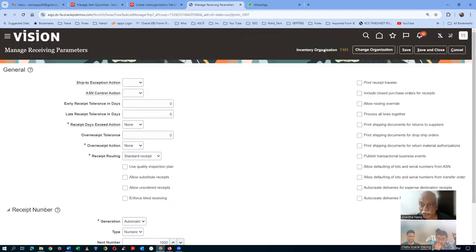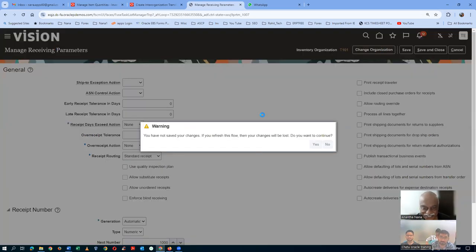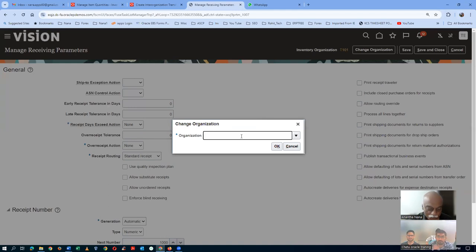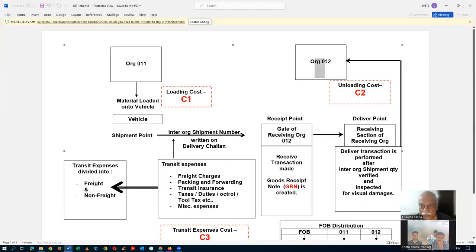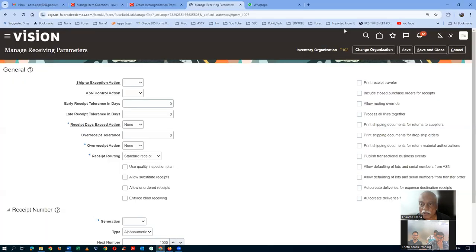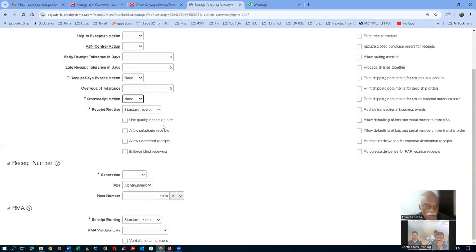Oh God, I had to be on the destination org. Click on change org. I have to be on the destination org. I click on it. I will now put what? T102. So for this, I have to set up. So the destination org must have the receiving parameter set actually. Then only we can perform a transfer between the source and destination. Now this must be having the receiving parameter if I go there. So I change the org to destination. 102 is the one, fine. Receipt routing, standard is fine for that.